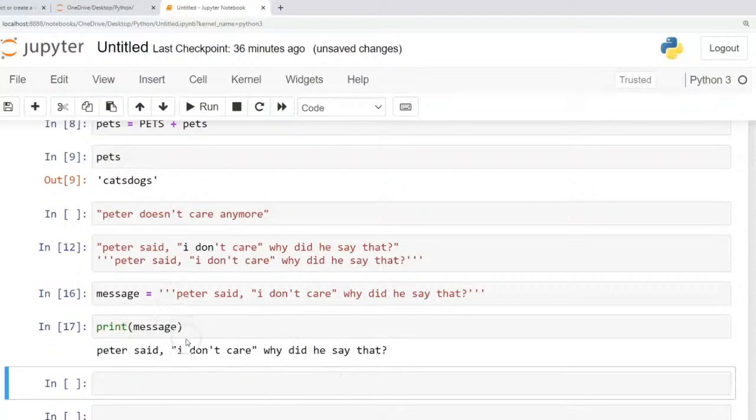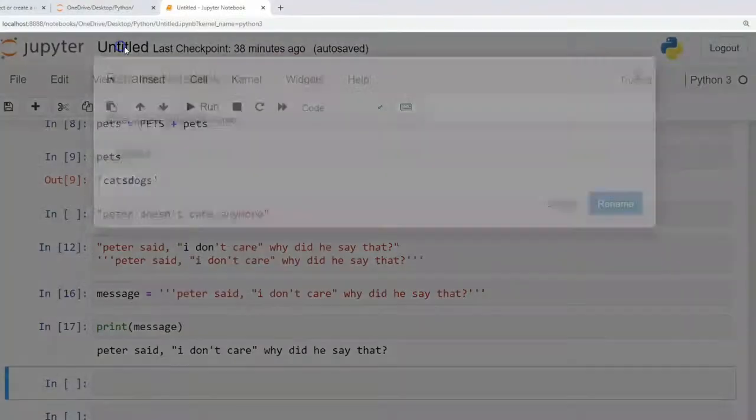Jupyter Notebook allows us to use the shortcut, or we use run to display, but a proper way would be to use the print function to print out the values within a variable. And this is something we would use more frequently as we go on in this course.